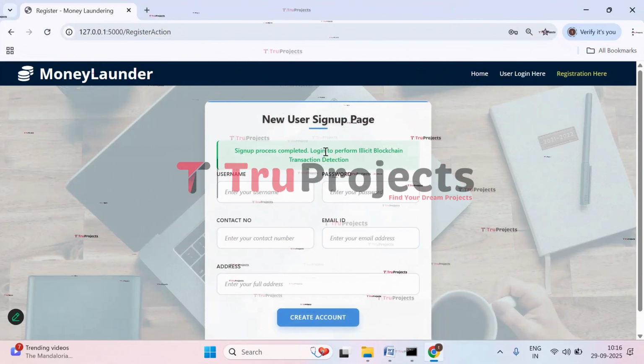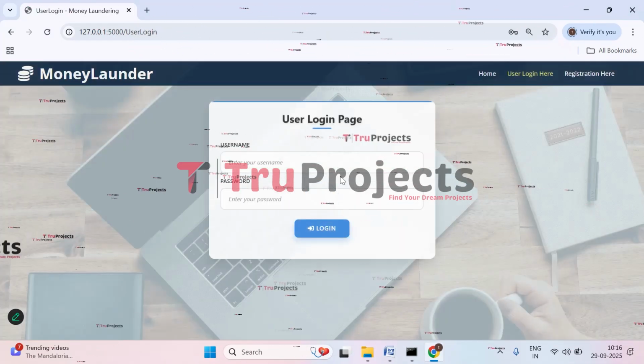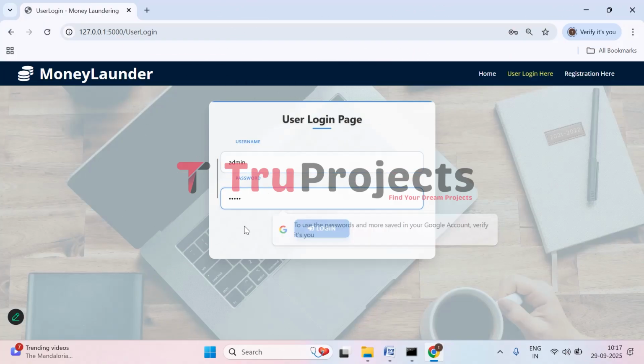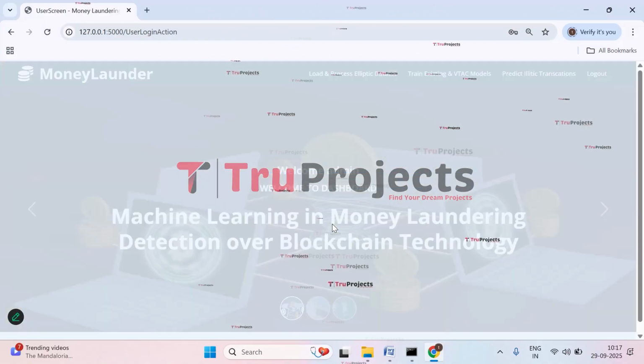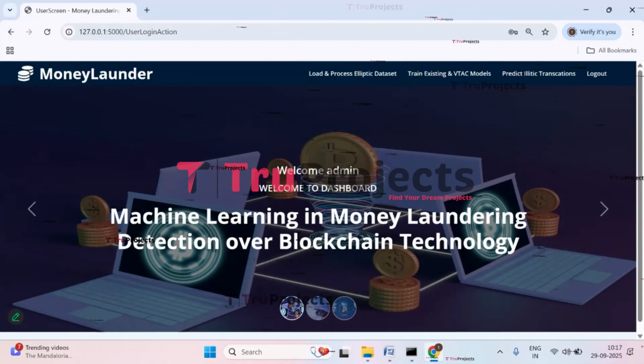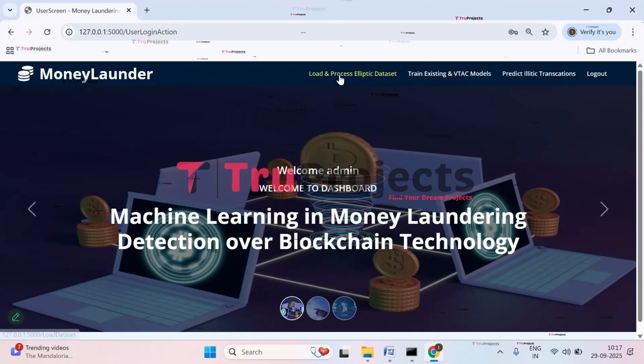That is illegal blockchain transaction detection. So let's click on login here and provide username and the password. Now click on login. We have logged in successfully and redirected to this page of this project, that is the admin dashboard. And here first we need to load and pre-process the dataset on the dashboard. So click on load and pre-process elliptic dataset. So click on it.